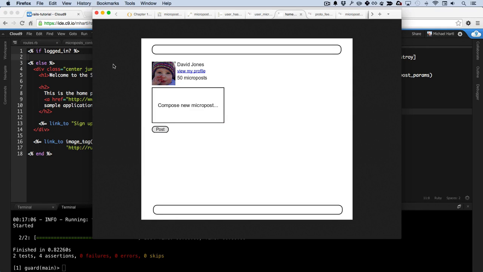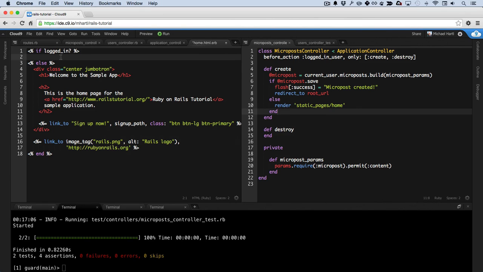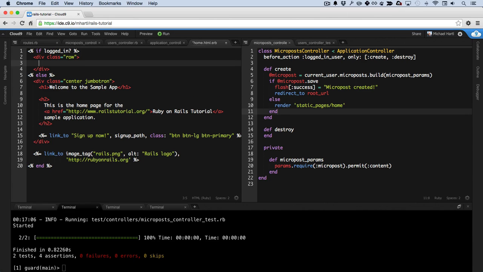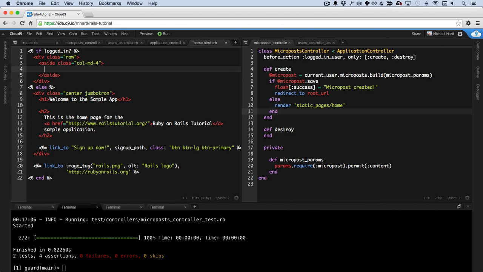There are basically two things we need to render. We need this user information here in the upper left, and then the form for creating new microposts. So let's put those in partials preemptively. Let's make a row and an aside. Again, these are Bootstrap classes. And there are two sections in the aside.